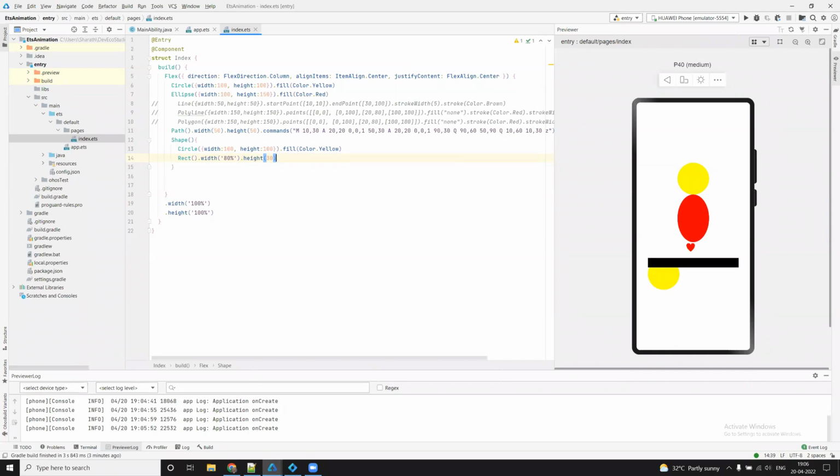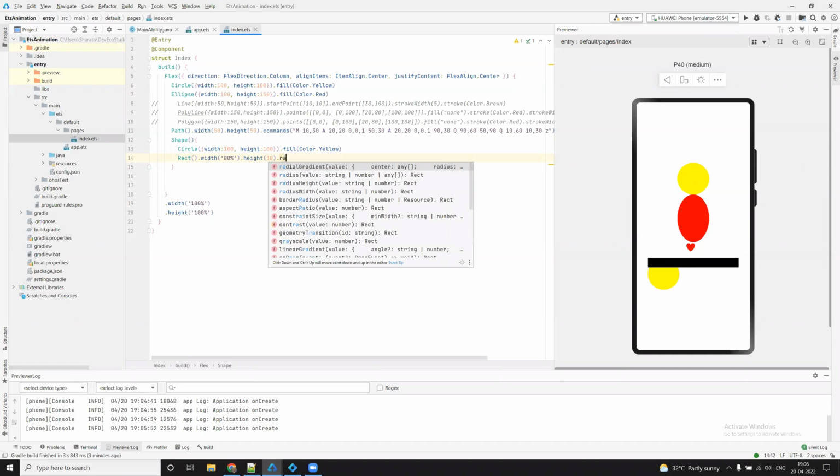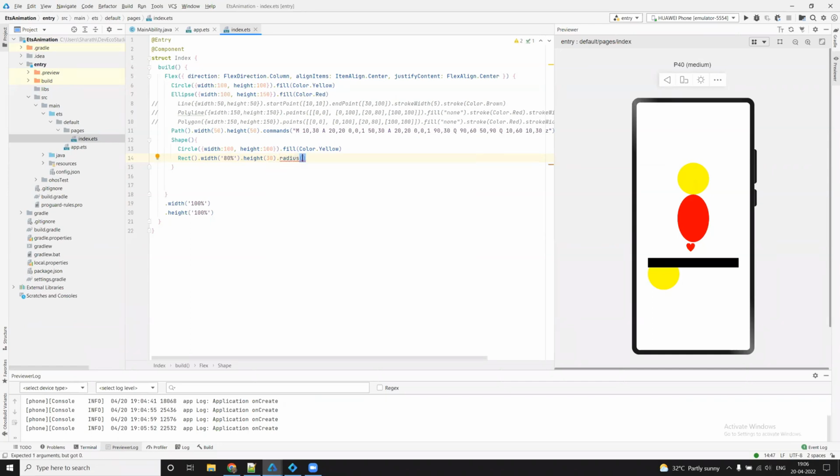Let me show that. Now we can also give a radius. Why do we usually give a radius? To make these corners smooth, right? So we have made it. It is black, so let me fill the color with some decent one.